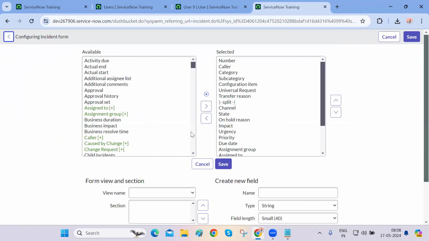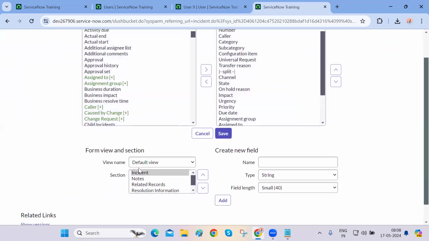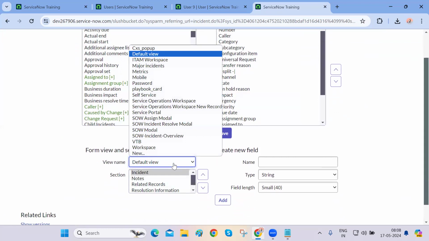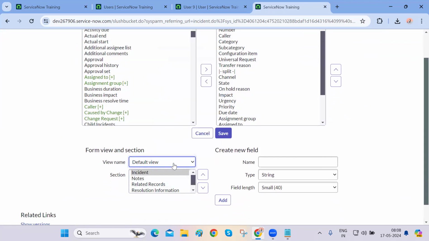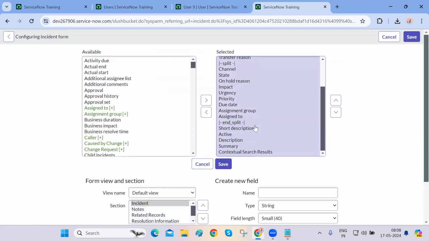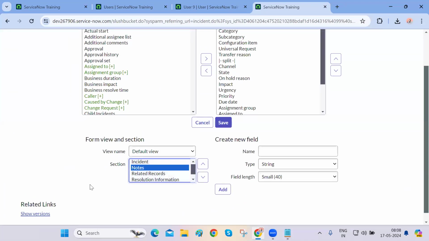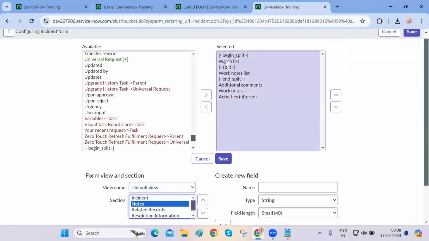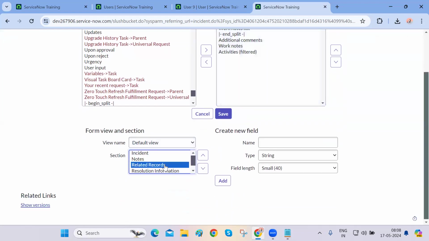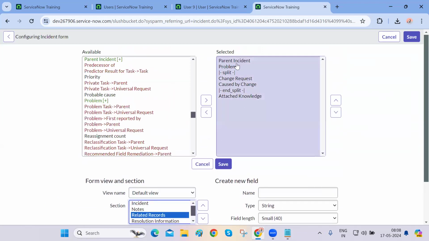Exactly. So you can see the default view is selected. I will show you what the other views are also, but let's just focus on sections first, because we were on the default view and these were the 4 sections we were seeing. Incident is selected by default, and these fields shown are the only fields in the incident form section. If you select notes, there are only these fields, 1, 2, 3, 4, 5. 5 fields are in the notes section. Similarly, in related records there are 5 fields.